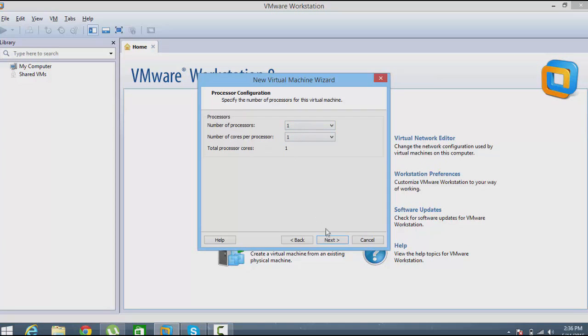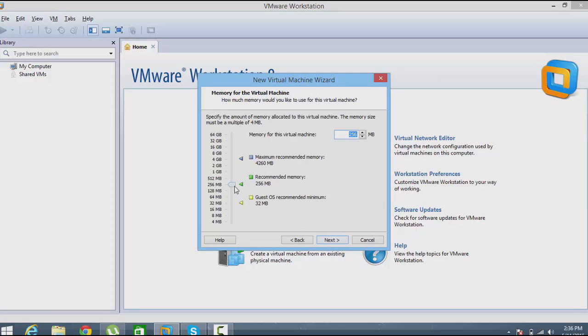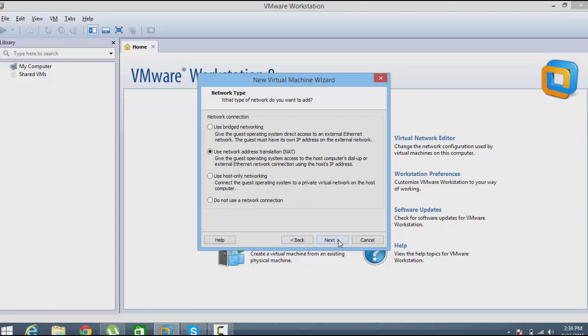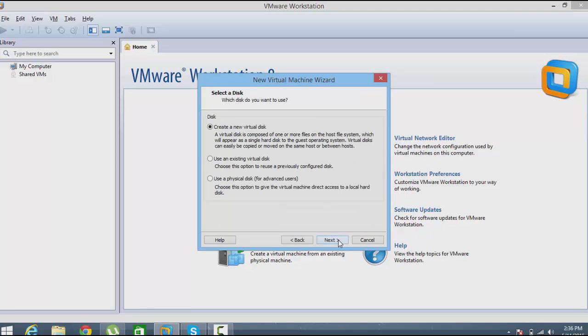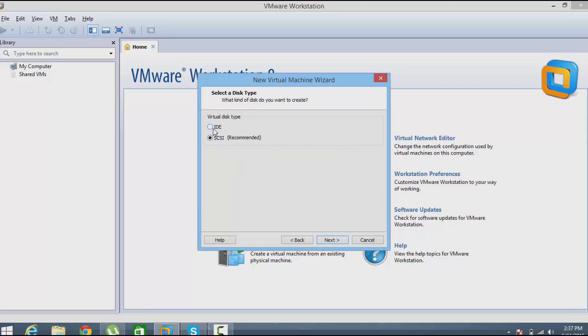It's enough for that virtual machine, and click on the next, and after that it will ask for the RAM. As my system has 6 GB of RAM, I give it 2 GB and it is quite enough for that. After that it will ask for the network, go with the default, click on next, and there is an option to select the hard disk. You can create a new virtual hard disk, you can use an already existing one, and there is also an option of the physical disk. Then go with creating a new hard disk, click on next, and choose the IDE type, click on next.